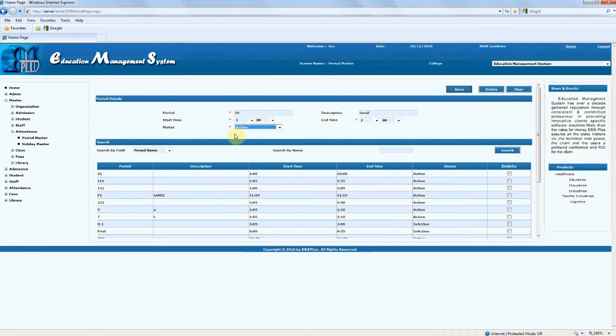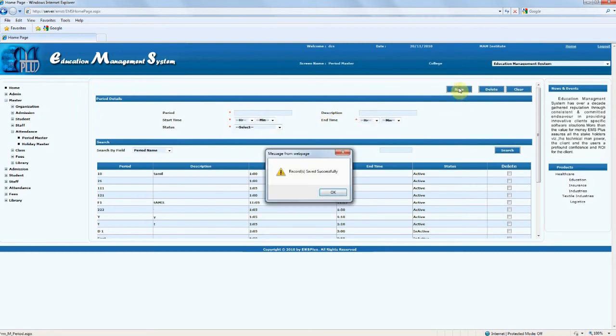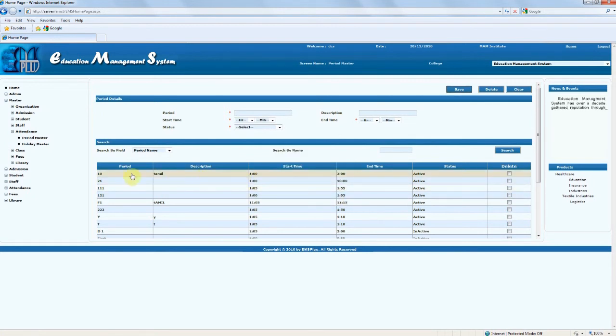Click on Save to complete the transaction. Click on OK to ensure save. Once saved, you will be able to see the inserted record in the grid found below.